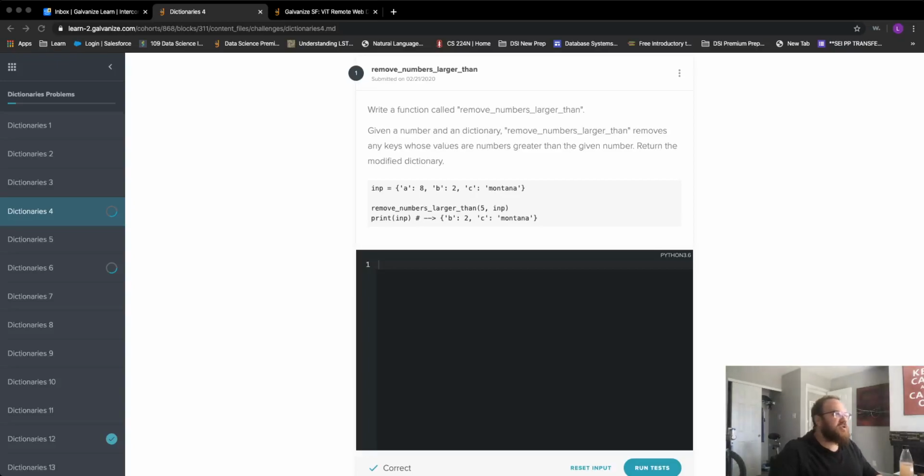Hey all, we're working on the challenge remove numbers larger than. This is in dictionaries in the Python practice problems. We're asked to write a function called remove numbers larger than. Given a number and a dictionary, we want to remove keys where we have values that are numbers greater than the given number. And we just want to return that modified dictionary.